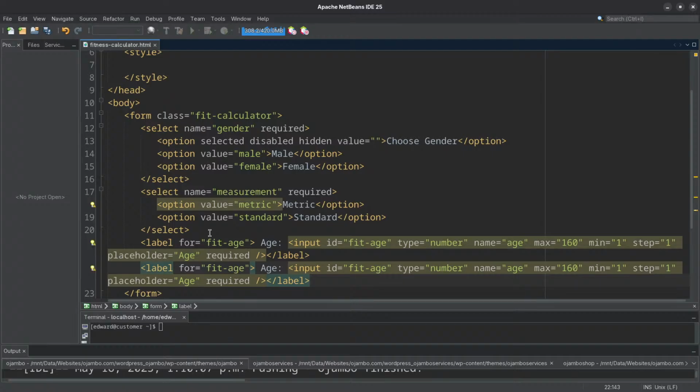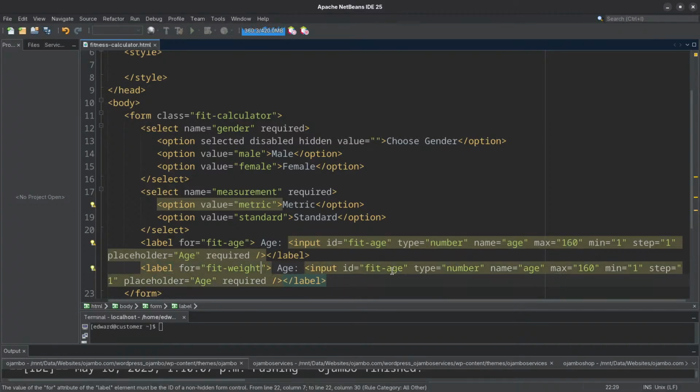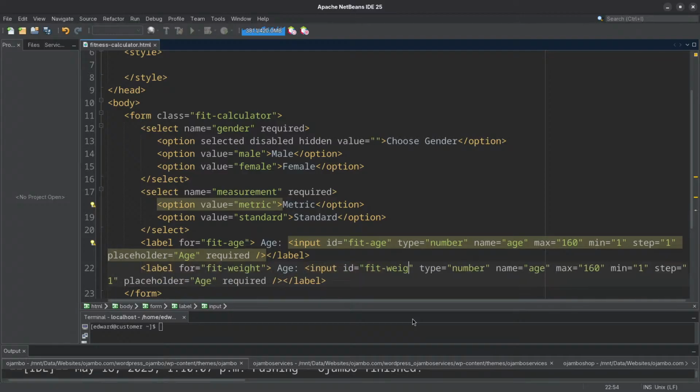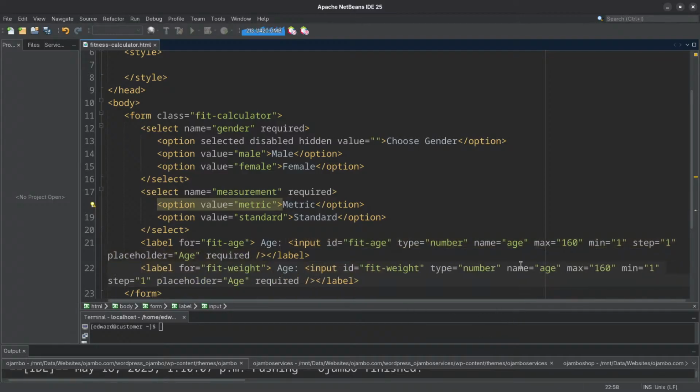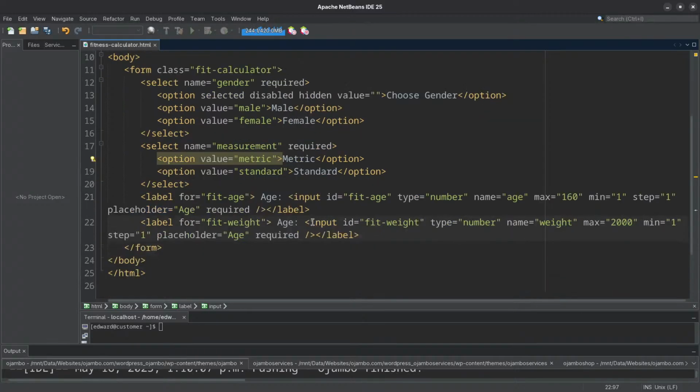Okay, now duplicate that. The next one is going to be weight. Alright, so it's going to be a number. The name is going to be weight. And this one I'm going to say 2000. And the minimum will be 1, that's fine. The step for this one will be 0.01. And the placeholder will be weight.